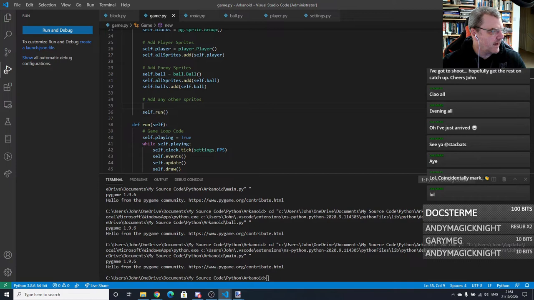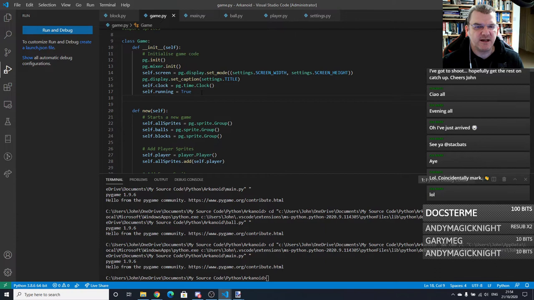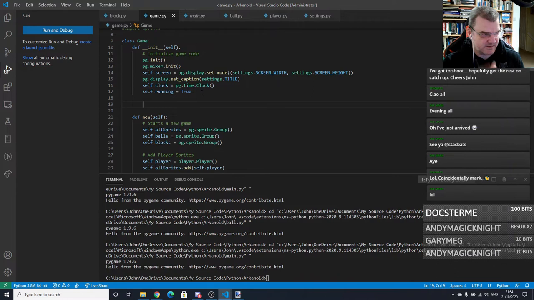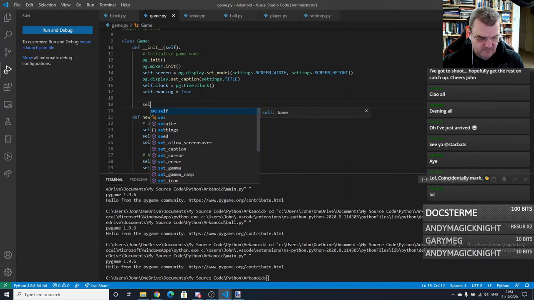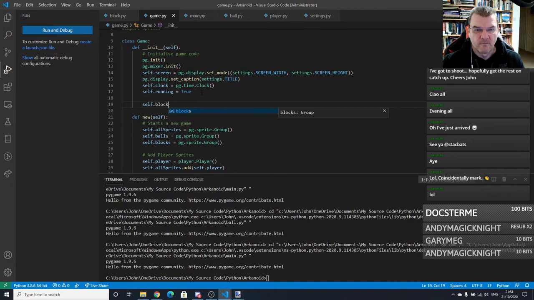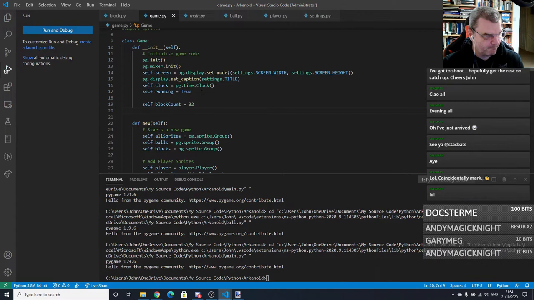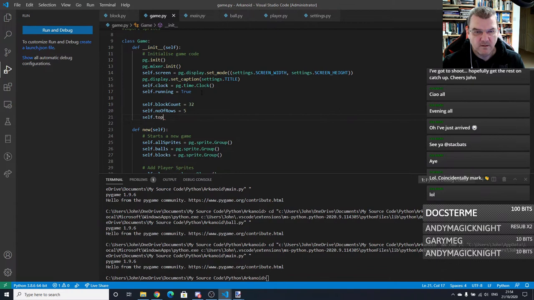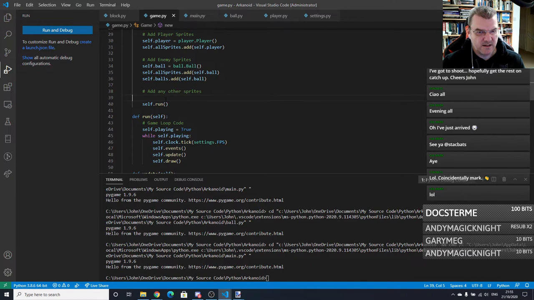We have to specify some parameters, so we need to do this in the game initialization. These are specific to this game, not the template. So we're saying we are going to have self.block_count, 32 on a row. Yep, 32 on a row. We're going to have 5 rows, and the top of the wall is going to be 8 characters down. So here we can now start adding our blocks into the game.